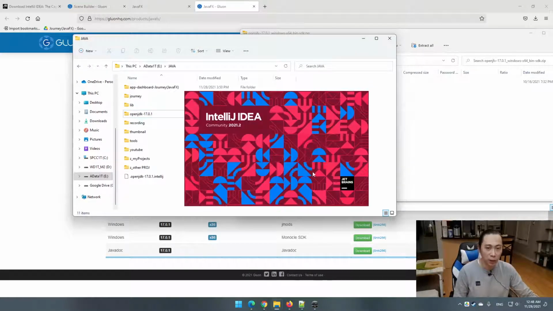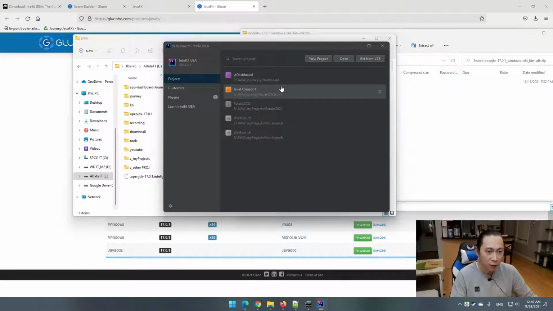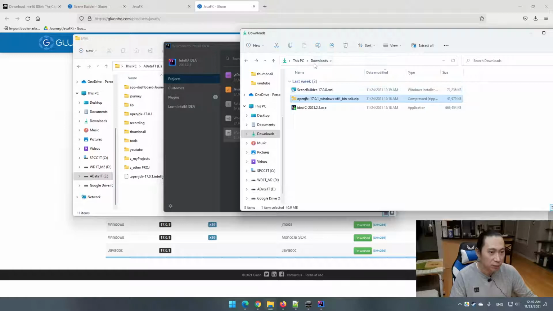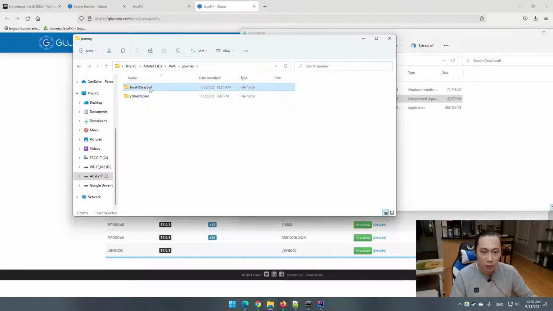This will bring up the IntelliJ welcome picture. It's pretty colorful, I like it. And then this Welcome to IntelliJ window will show up. On here we're going to do this. Oh, I already created one. Just one second, let me delete it. So then we will see exactly the same stuff.